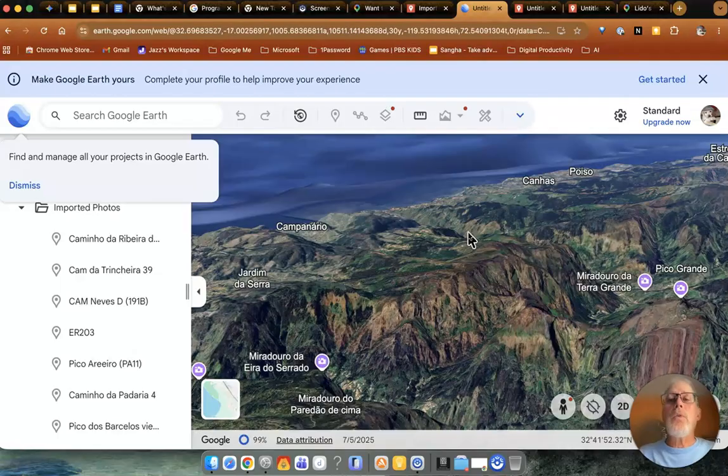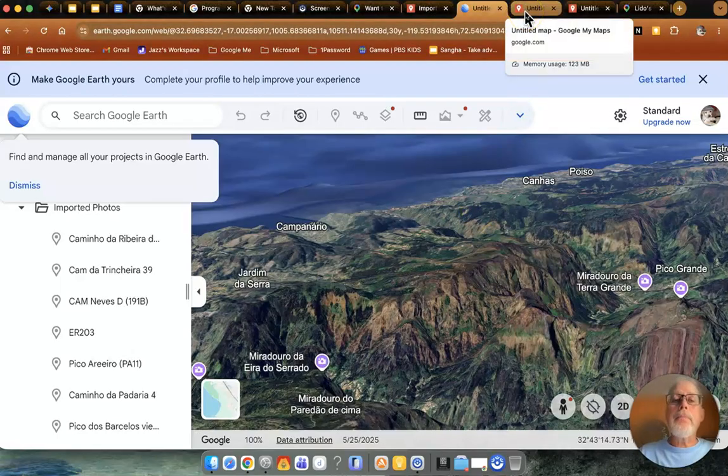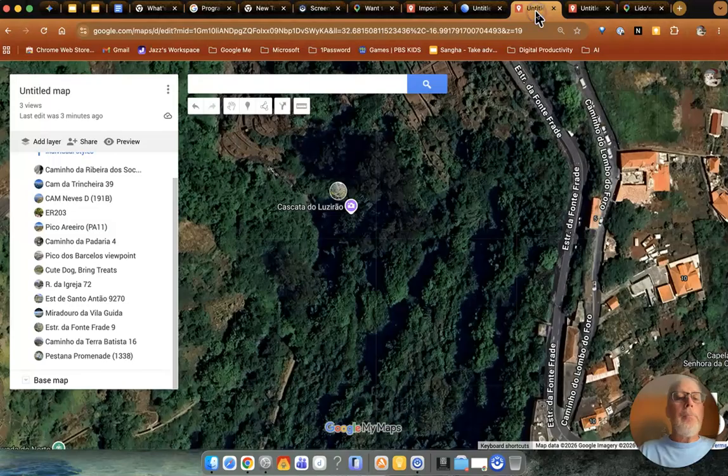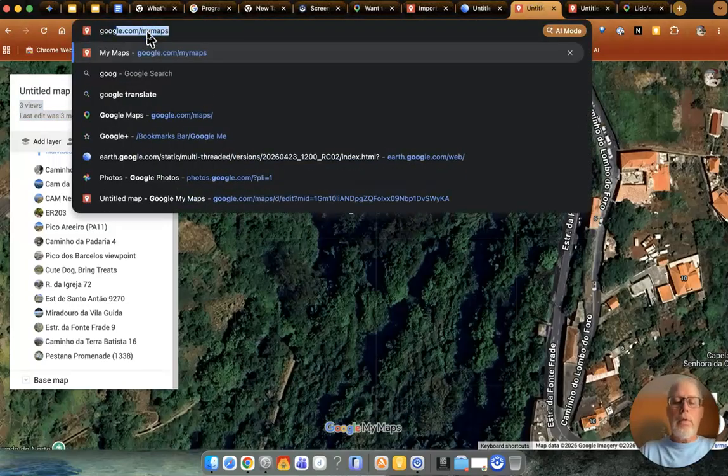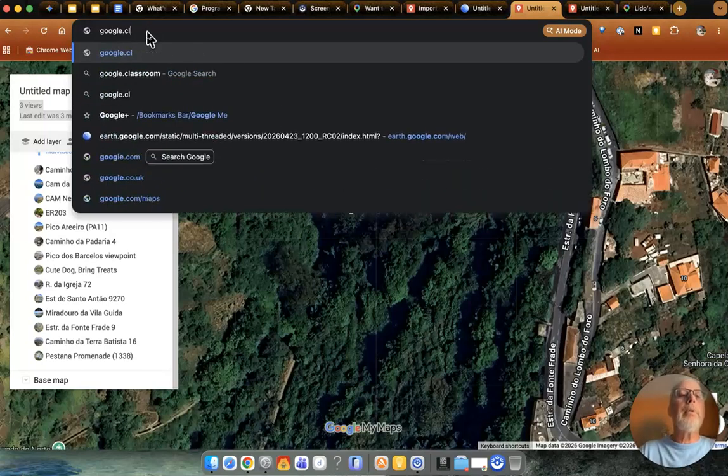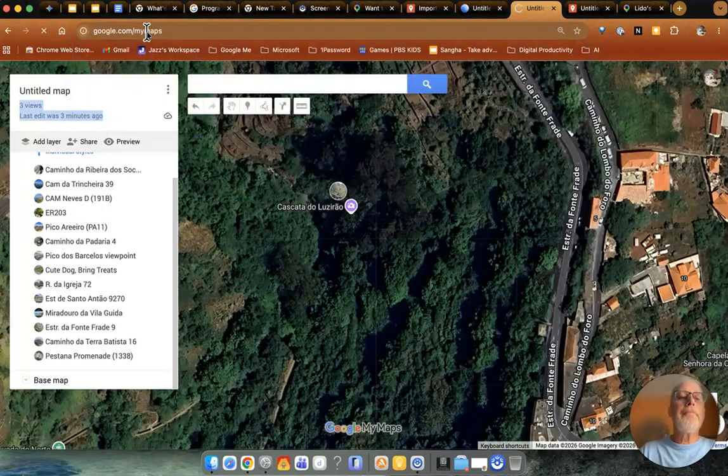One of the other things that's also very nice is if you've got the KML file from your phone or whatever else that tracks your track, you can import that as well. So I'm going to go back here to just Google Maps. Let me just go to google.com/mymaps.